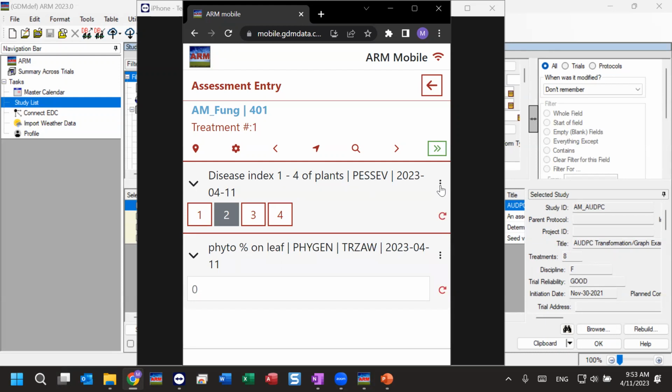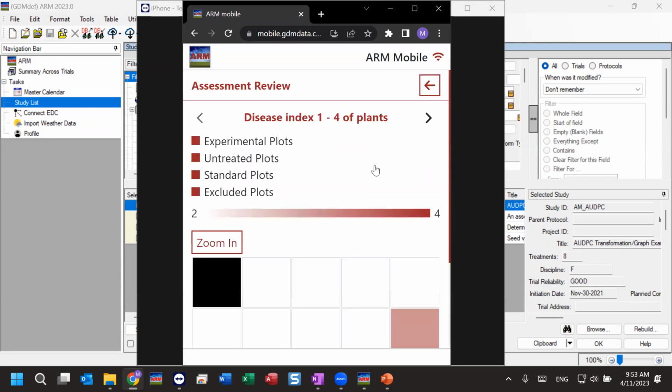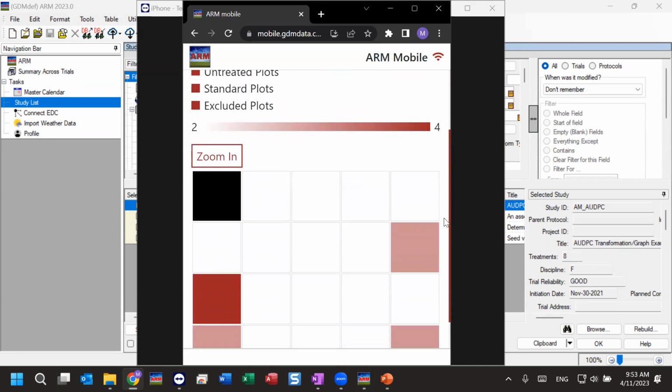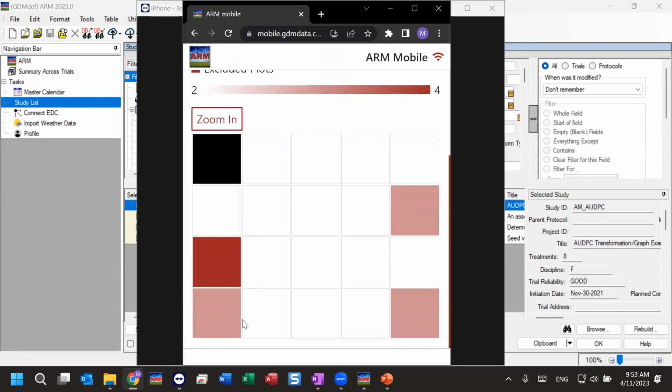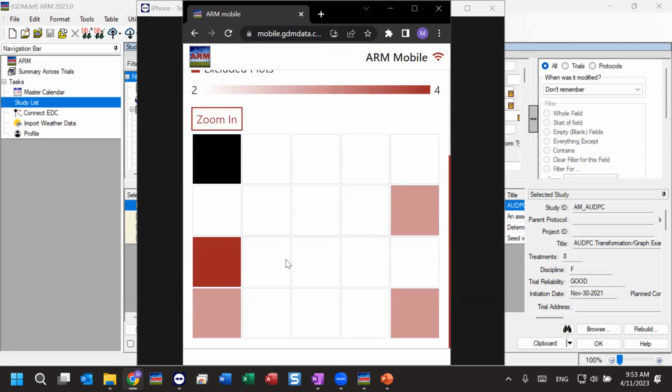So the 3 dots here to the side gives us an option to view the assessment. And that's our plot map. Of course, I have a lot of default values, so it's not very exciting, but it takes the smallest value, puts it in white, and then the largest value in dark red. And any plots that we missed are black. So we can see we didn't fill in that last one. But this is a great way to catch any outliers, anything extreme.